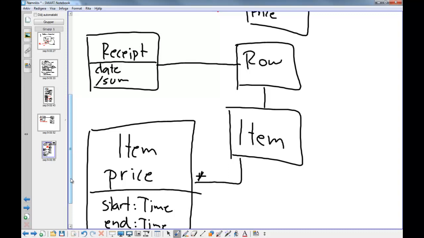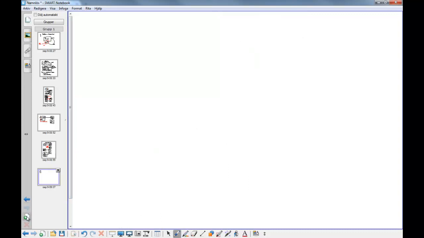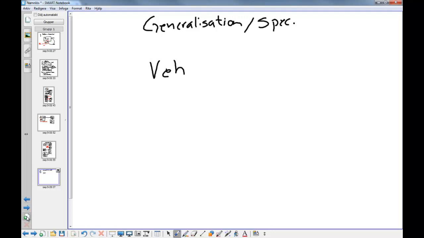So, oh, time runs. I think we will do a quick thing here about generalization and specialization. This is a powerful concept. We have seen it before.